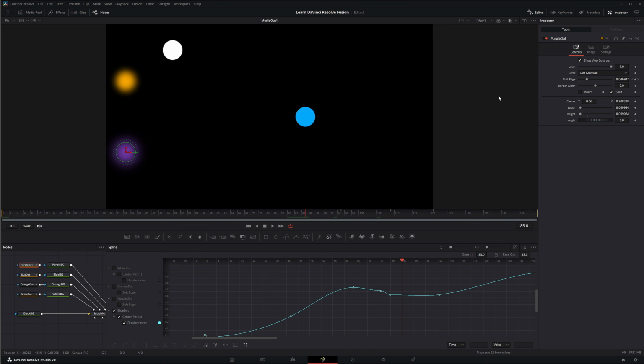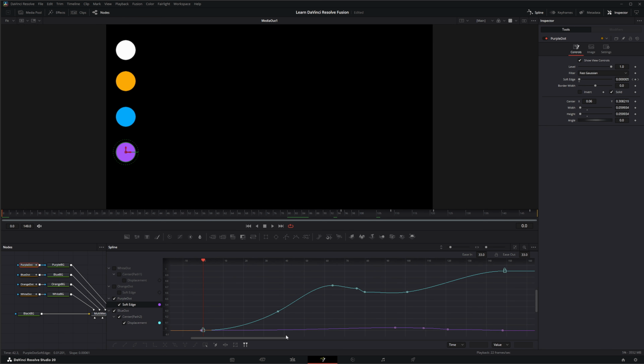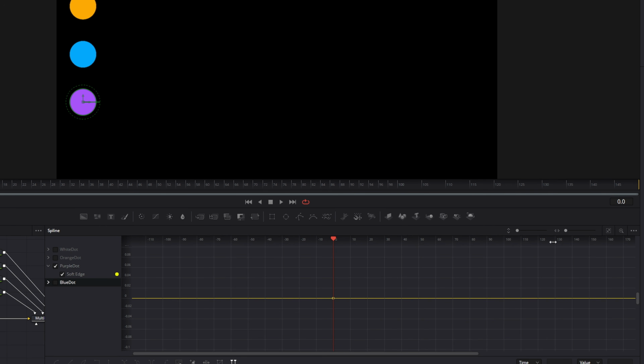go to our purple, let's select our purple here, and let's delete everything off of our purple so we can recreate this spline. And let's go up to soft edge and modify with B-spline. So now we've got a little B-spline there. And let's go to the end and create a keyframe. Let's go to the middle. And now we've got our B-spline with our little weighted point there.